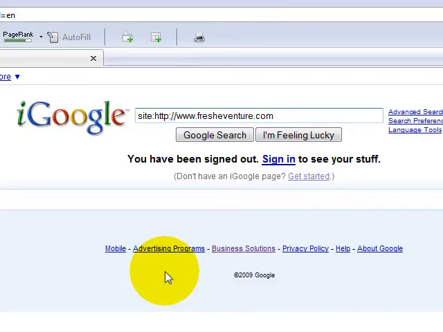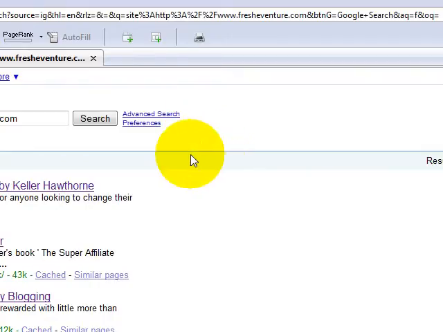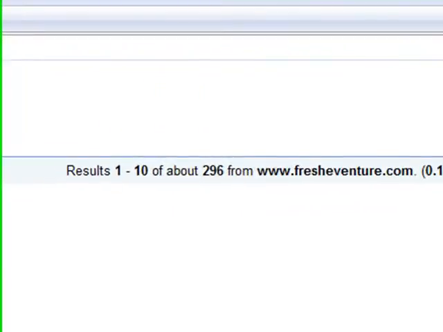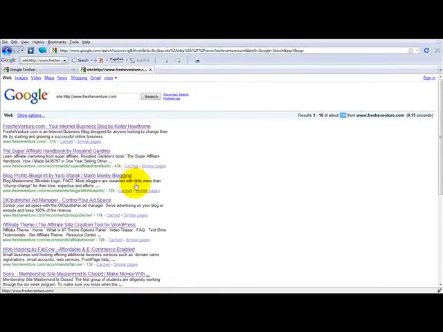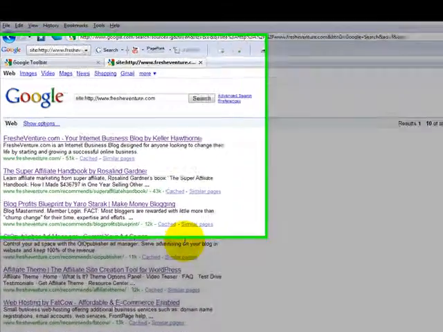So in my case, freshyventure.com, and search for that. Google is going to give you the results. Basically, this is 296 pages that Google has indexed from my website. And indexed means it's actually put it into its search engine. So these are all the web pages that are available for potentially showing up in search results.